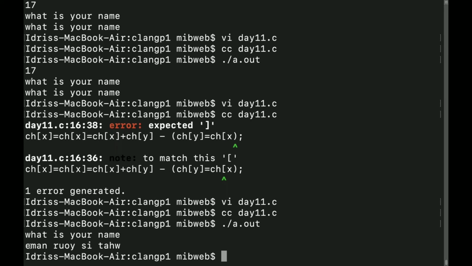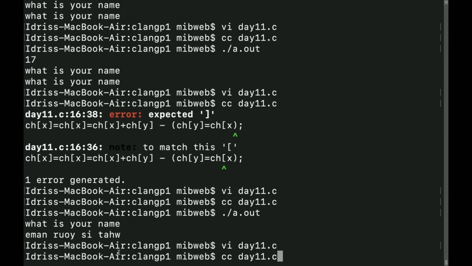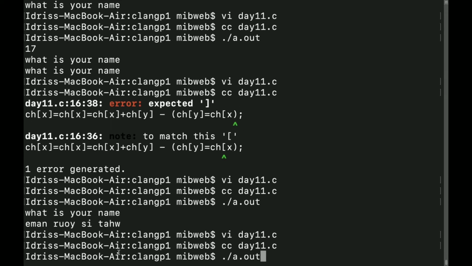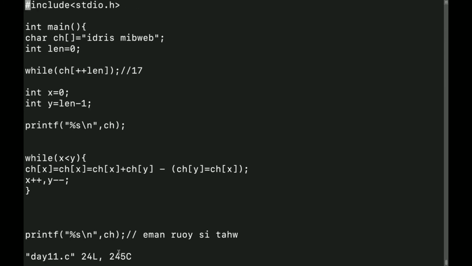You have a program. What is your name? And you will have the reversed output. Got it? This is the output you have. So again, whatever the string is, guys, no matter what the string is, let's say I have Idris MIBWEB. I compile it and run dot slash e dot out. Look at this, the reversed string. Whatever the output is.